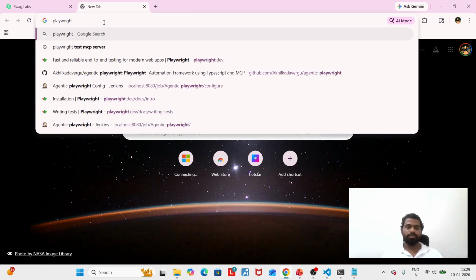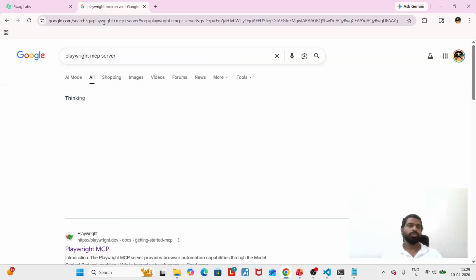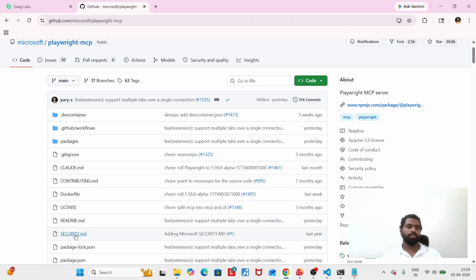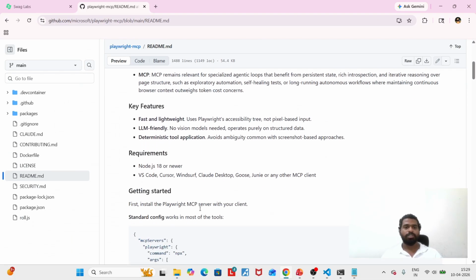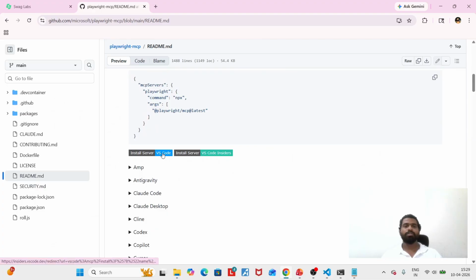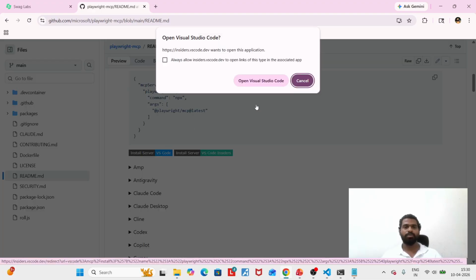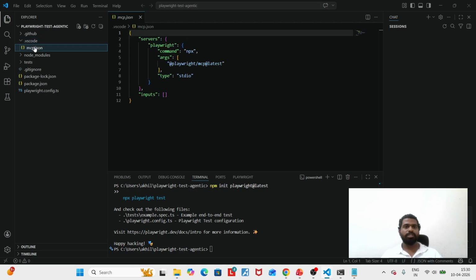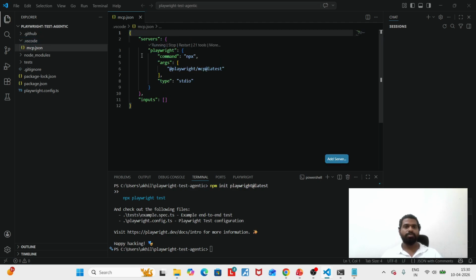search for the Playwright MCP server in Google, and I'm going to access the GitHub repo. From here, I go to the README, and you can see the Playwright MCP server configuration is there. You just need to click on Visual Studio Code and click Open. It will automatically give you a pop-up over here. Simply click on Install in Workspace. This will install automatically in your VS Code. If you see in the .vscode folder, mcp.json is created, and if you open it, the MCP server which we have added is available here.